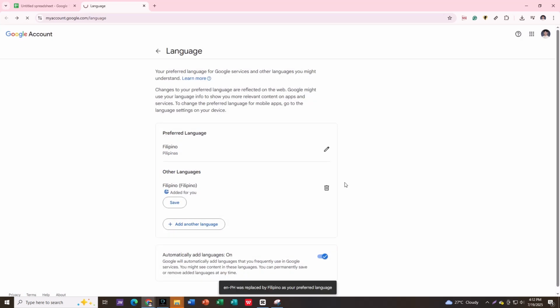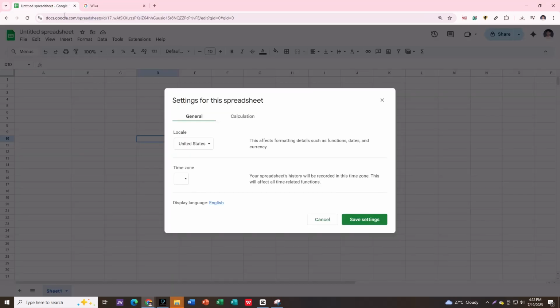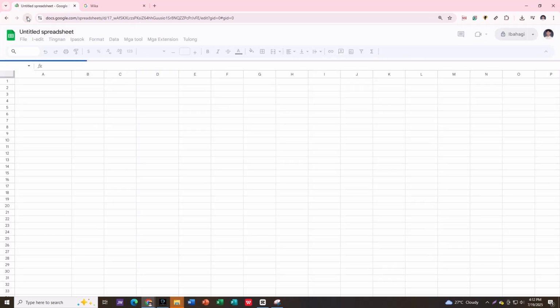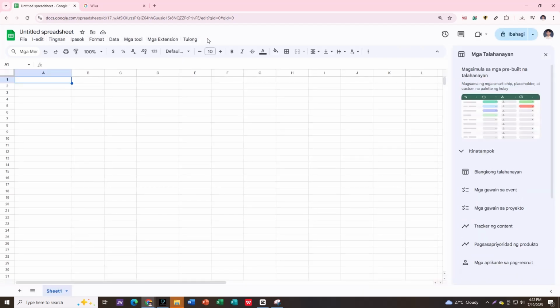Then click Save. Now that the language has reverted to Filipino in the Google account settings, let's see if this will reflect on the Google spreadsheet. So as you can see in here, simply click Save Settings, Reload. And after reloading, as you can see from English, all words are now written in Filipino.